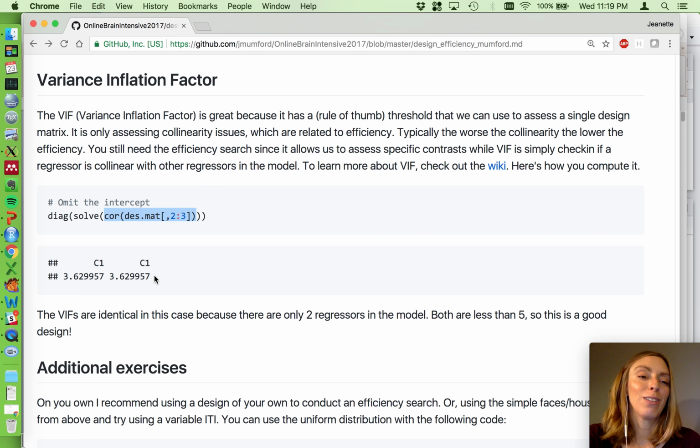This is good. So again, VIF is not a replacement for efficiency because VIF is just looking at one regressor at a time, whereas efficiency is getting at the contrast that we're actually interested in. So slightly different things.